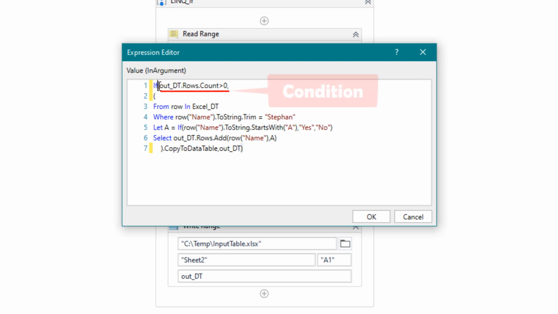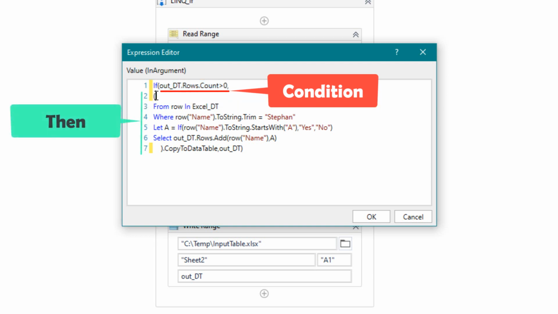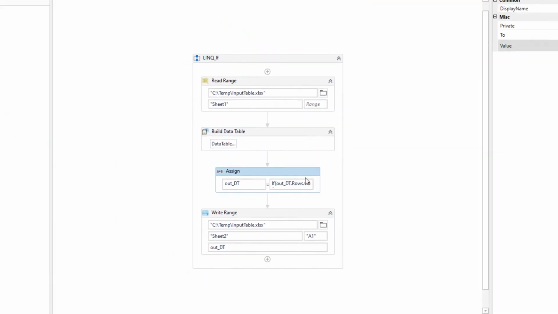I will check if the query has rows or not. If the query has rows, the output will be the result of the query. If we don't have any rows, the output will be the output table. That means, we will get an empty table, but without any errors.